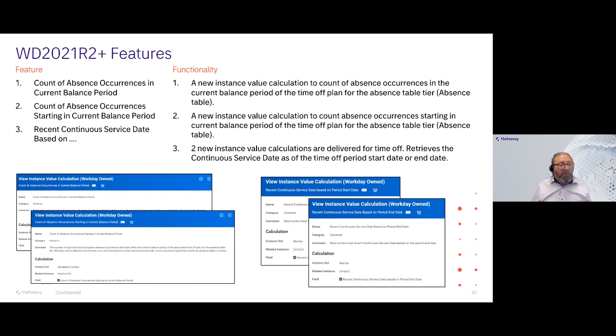As far as Workday 2021 features, please shout, Jacob, when I run out of time. Not so many here, but basically we can now, if you're using absence occurrences, we can now count how many of those are in a balance period or how many have started in a balance period, which is obviously really helpful for reporting out on absence occurrences. And again, reach out to us if you're not using those and you want to understand what that feature can do for you.